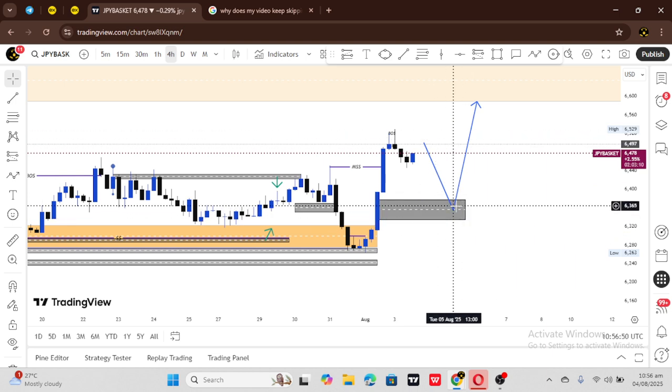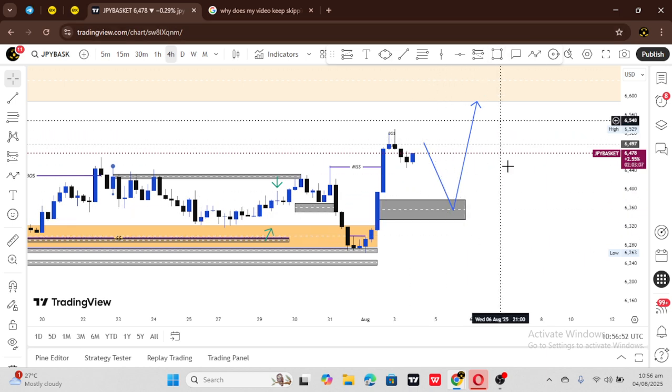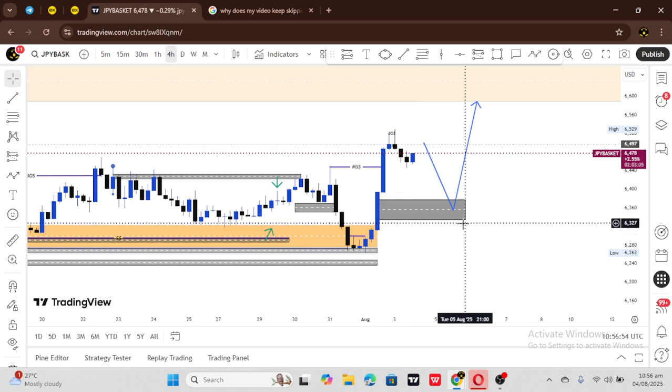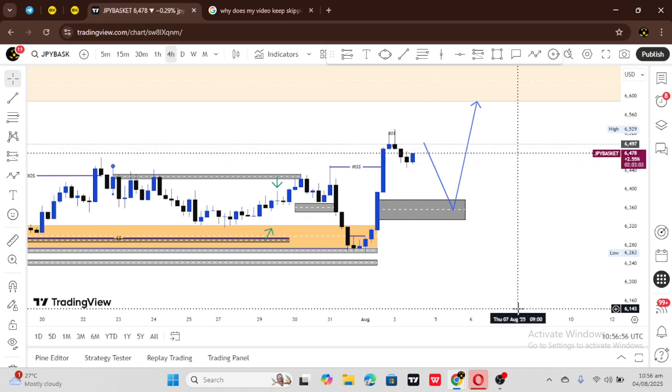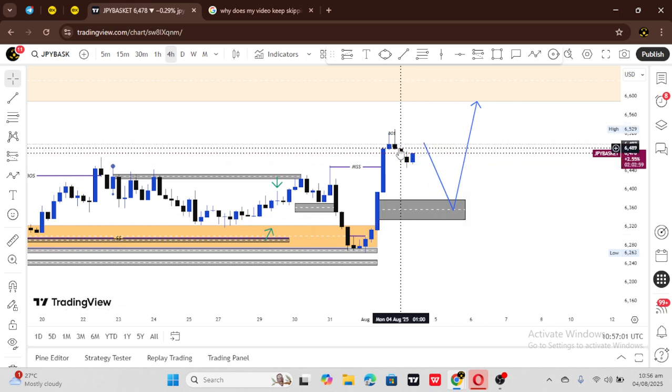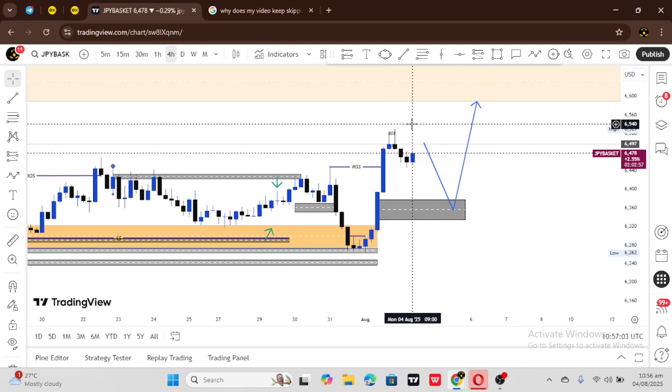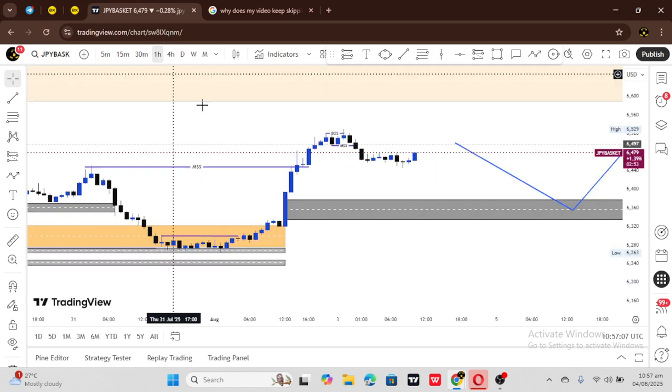You want to get a low, then a buy. If we are getting a low on the JPYX, the GBP JPY will be getting a buy. So let's go down more to maybe the 1-hour and the 15-minute time frame to see what we have there also.